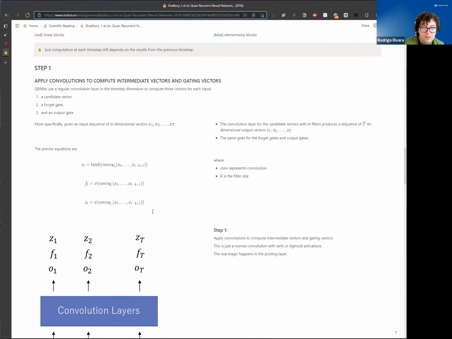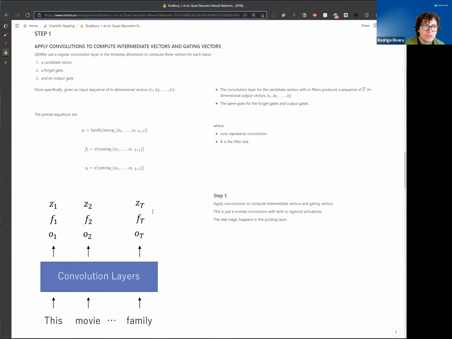Well, the quasi-recurrent network, for a given input, generates three outputs. What they call a candidate vector, a forget gate, and an output gate. So they are basically trying to emulate the LSTM. And you can see that these different outputs are just convolutions through different activation functions. One will be the hyperbolic tangent, and then we'll have two sequences here. But otherwise it will be basically the same: convolution with a different weight matrix.